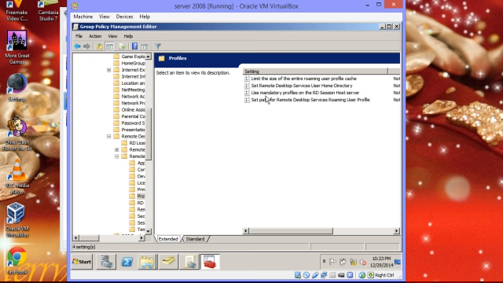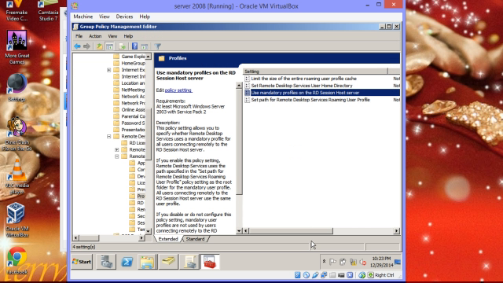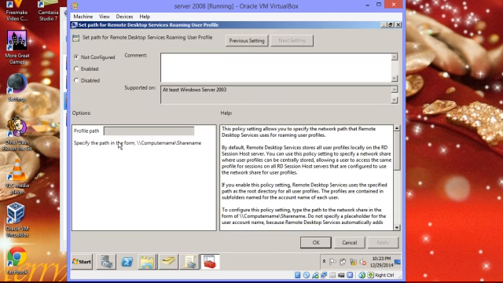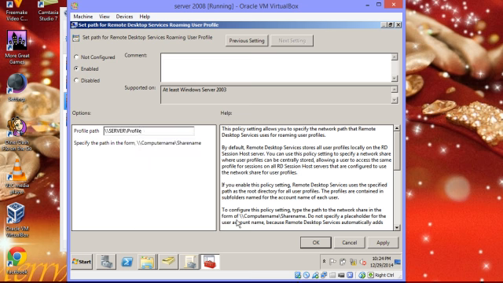And we're going to go under use mandatory profile. Enable. Apply. OK. Set the path. Enable. Again, copy your path. Paste your path, sorry. Apply and OK.